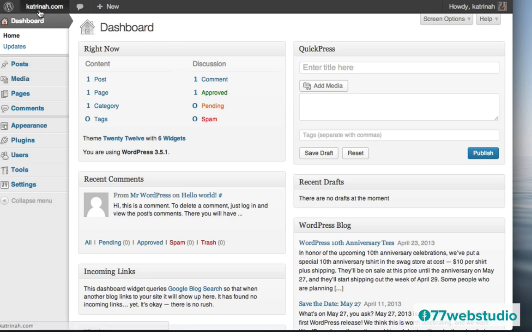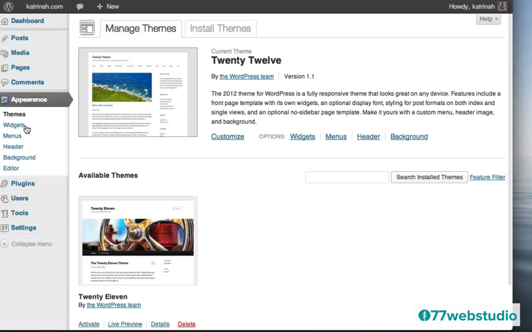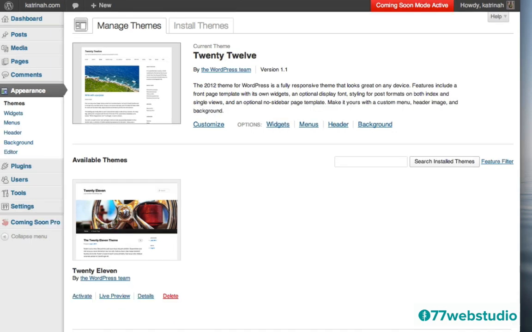So to do that, on the left-hand side, the first step here is you want to click on Appearance. And here we're on the Manage Theme screen. So notice that the current theme is a 2012 theme. This is the theme that comes with your WordPress installation. So the next thing we need to do is we need to add the Superstore Premium theme to our WordPress website. To do that, we need to actually go to woothemes.com and we need to purchase the Superstore Premium theme.